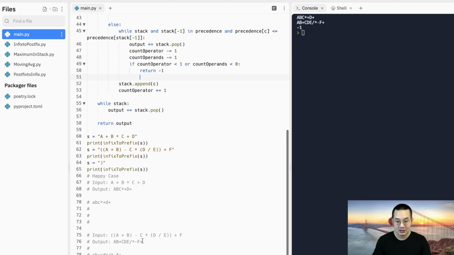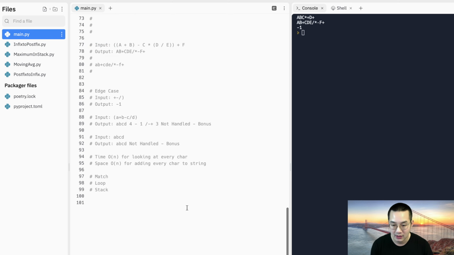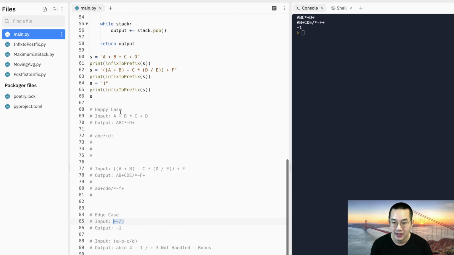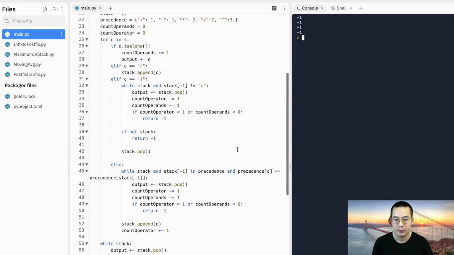Let's check one of the edge cases. Let's try. Our string, one of our edge cases, was this input, and this should return a -1, I believe. And I broke the code. Okay, looks like this is a little bit more difficult than I thought. So count operator less than 1 and count operands less than 0. I'm not exactly sure what the debug process is, but we will have to debug it later.